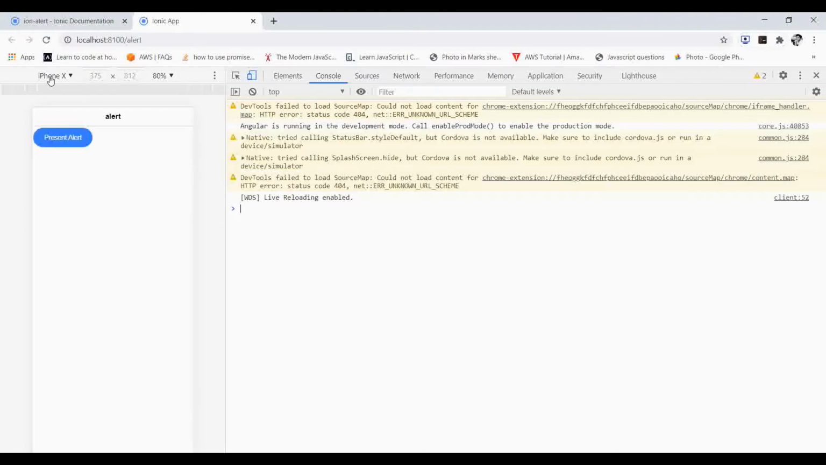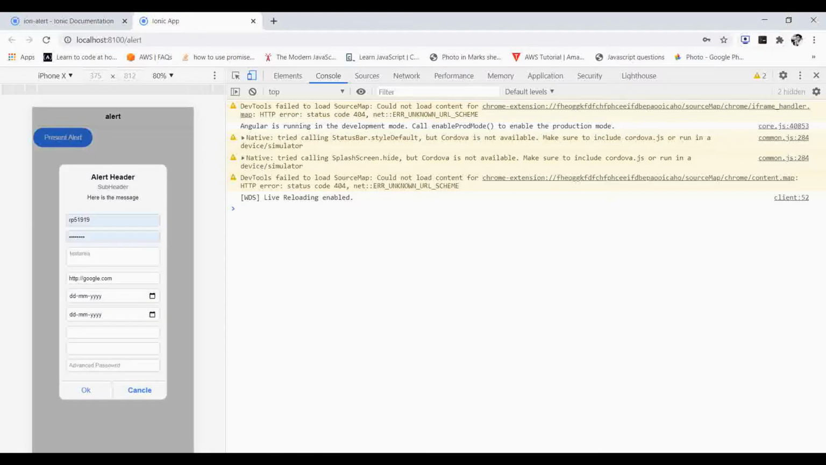I just changed the device from Android to alert. So these are the things that we are dealing with. I just type anything, tech assembler, as a username, and the password can be ABCDEFGHI, and this is the text area: I love tech assembler.